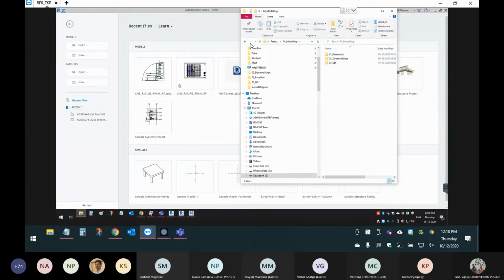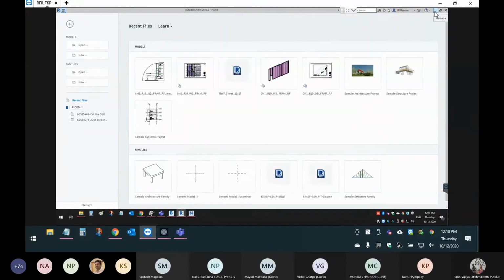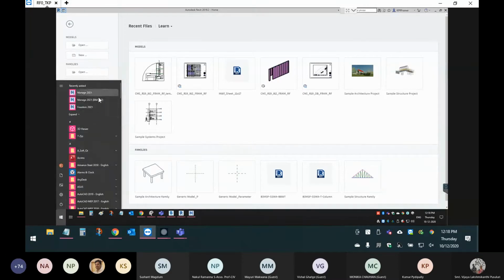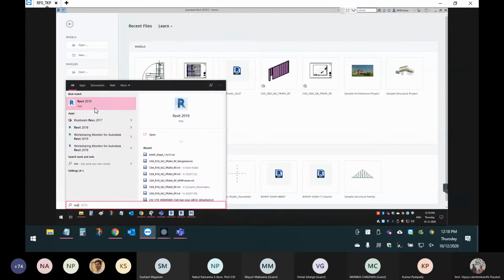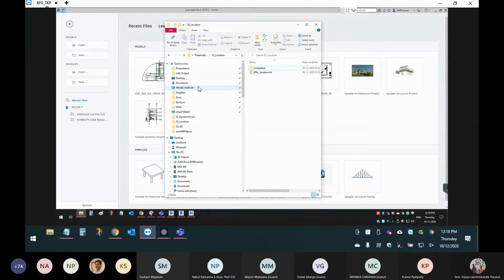Before we talk about modeling, I wanted to show a location. How do you add location to a Revit file actually? So I can show you that right now. Just give me a second.